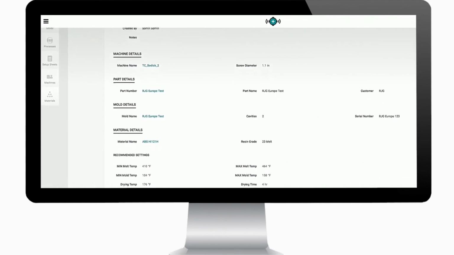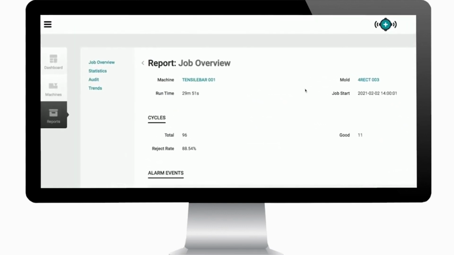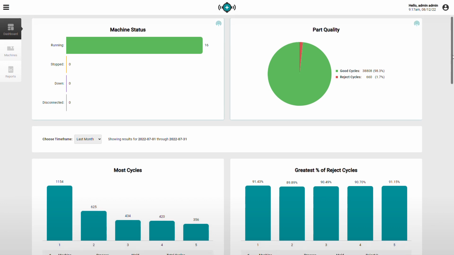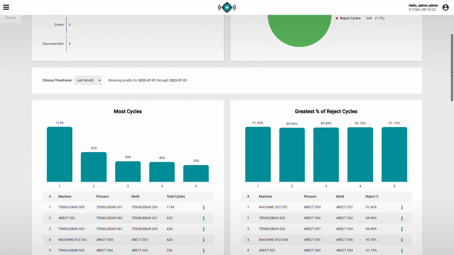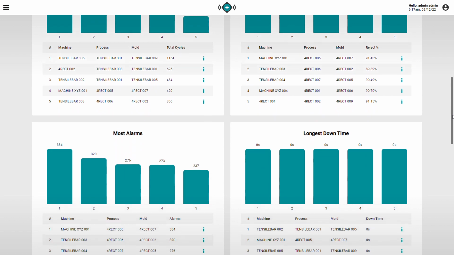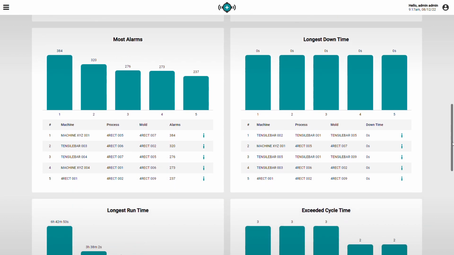The process monitoring application in the Hub provides a dashboard page giving you a quick view of your connected CoPilots, so you know which jobs are running, down, stopped, and disconnected. The continuous 24-hour run pie graph gives you a high-level understanding of how well all of your jobs are running, showing total reject and good cycles.